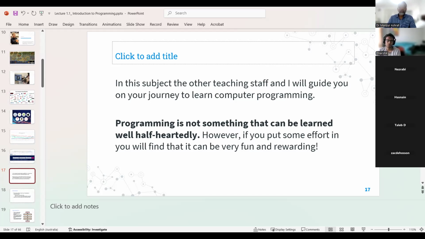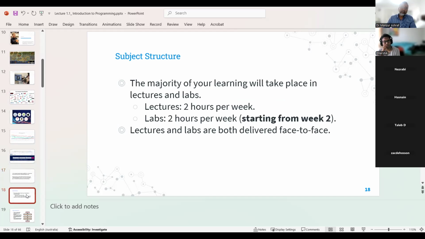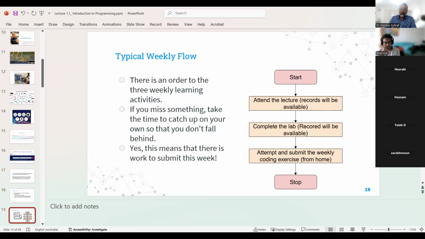Okay, and another thing is that sometimes I give the example that programming is like driving a car or playing guitar or any instrument, right? If we do more, we can be expert, right? So that is one of the sayings, and that is true, really. The majority of your learning will take place in lectures and labs. So lectures 2 hours per week, labs 2 hours from the next week. We'll be doing the lab after the lecture. There is no face-to-face, so this is online, right?